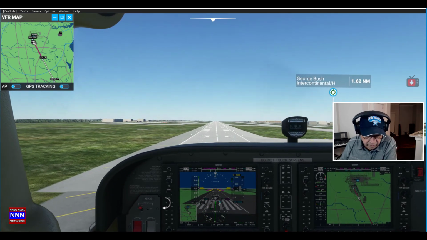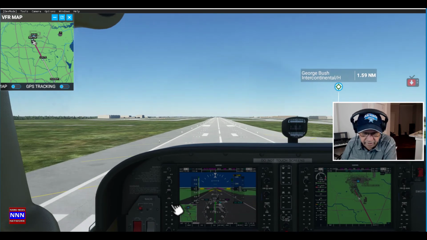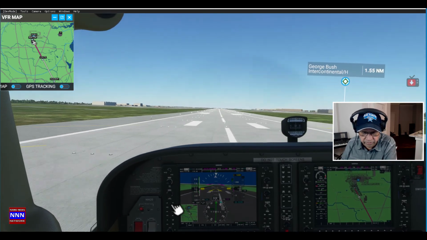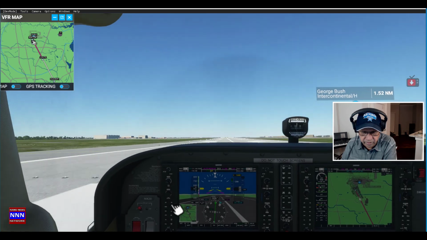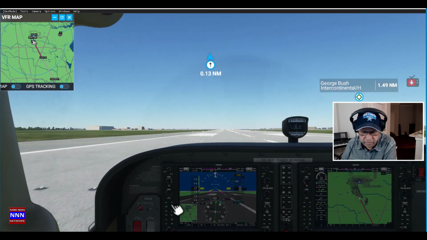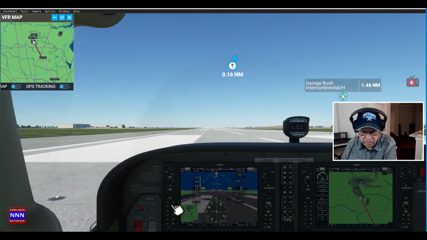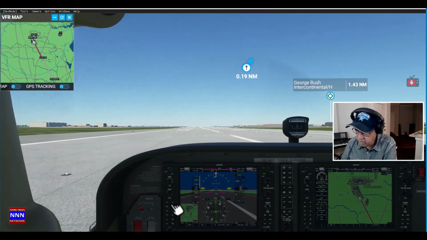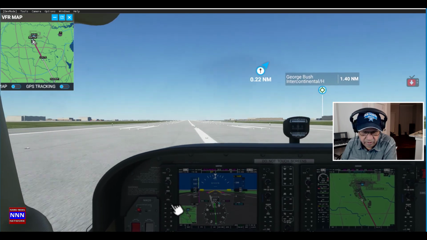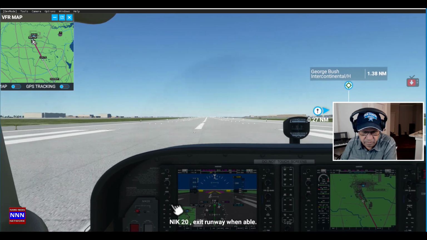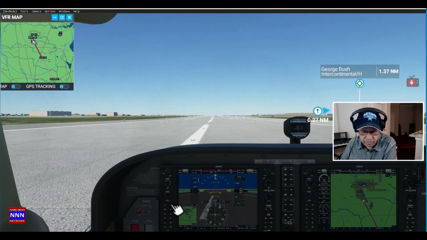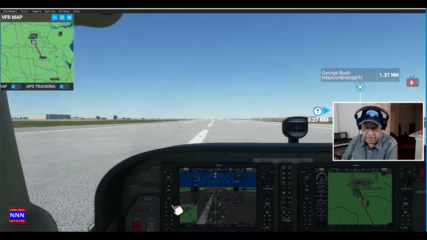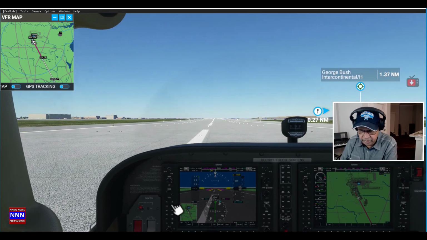We are there. So I'm going to take off the autopilot and then land. Lift the nose up. Oh, that was rough. And brake. NIK 20, exit runway when able. Okay, I would say that was a little less than good attempt at using ILS landing.